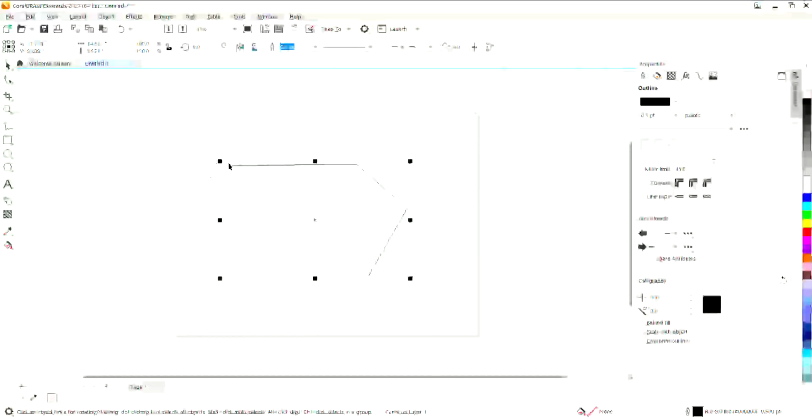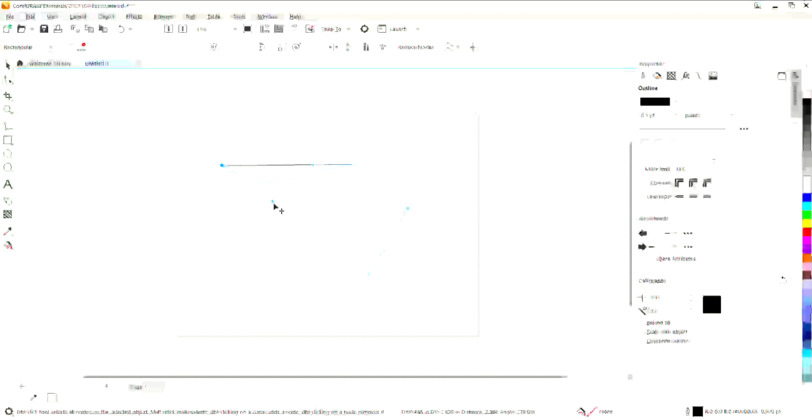You can, let me actually select all of these. If we select all of the nodes, and then go to curve, check this out. Now we can curve these, right? We can curve them all. Now we've got this funky looking line here, right?